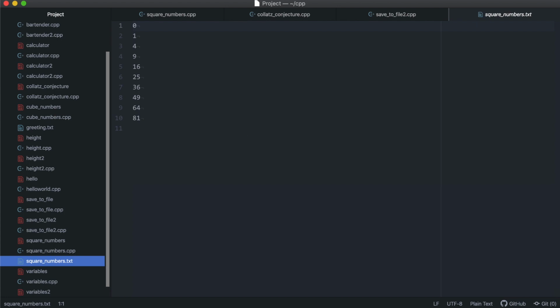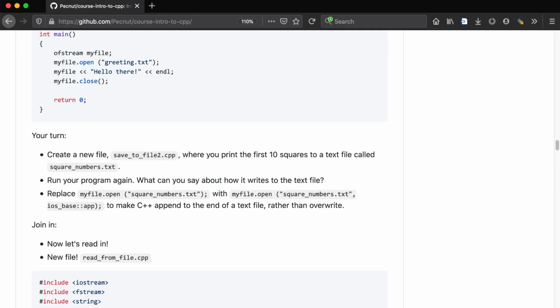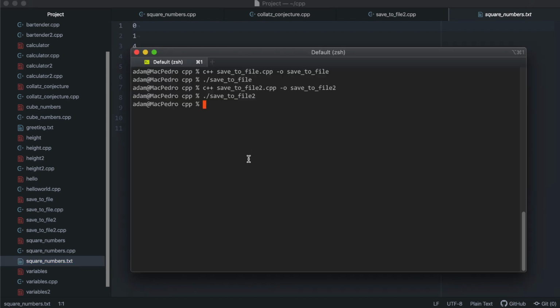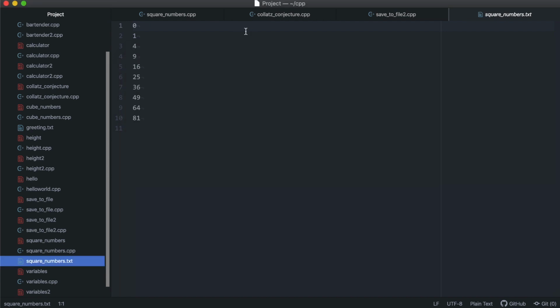Let's have a quick think about the second part, which I asked you about. What happens if you run the program again? Okay, so let's head back to terminal, and I'll run it one more time. Okay, so it's run again. Oh, but squarenumbers.txt hasn't changed. And it hasn't changed because C++ overwrites the contents of the file every single time.